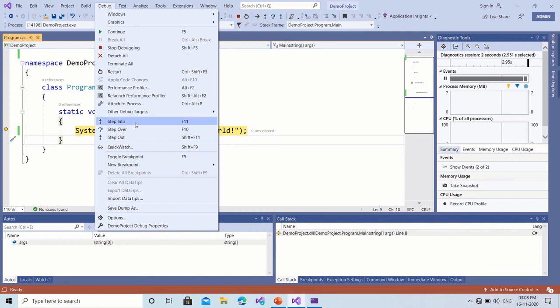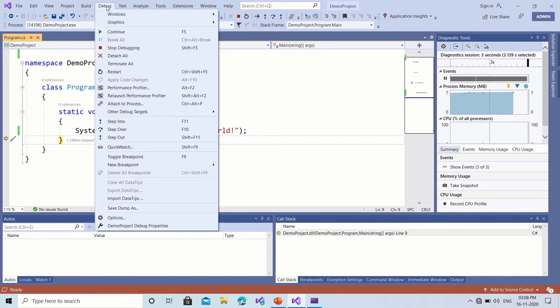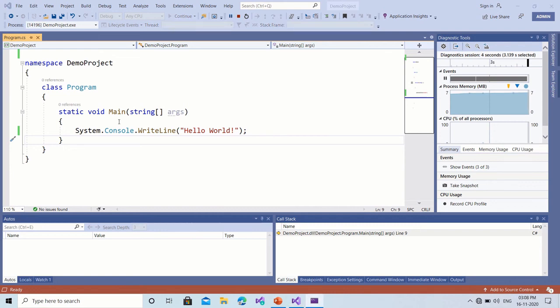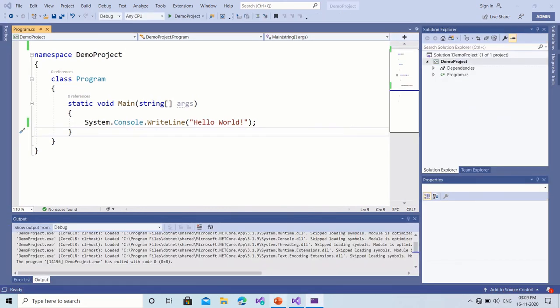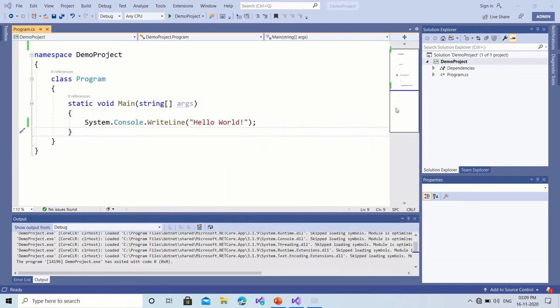Again I am giving F11. So it came to the end of the program, the end of the Main method. If you see the output, you can see Hello World. You can exit the output window. You can exit the console using that close button.